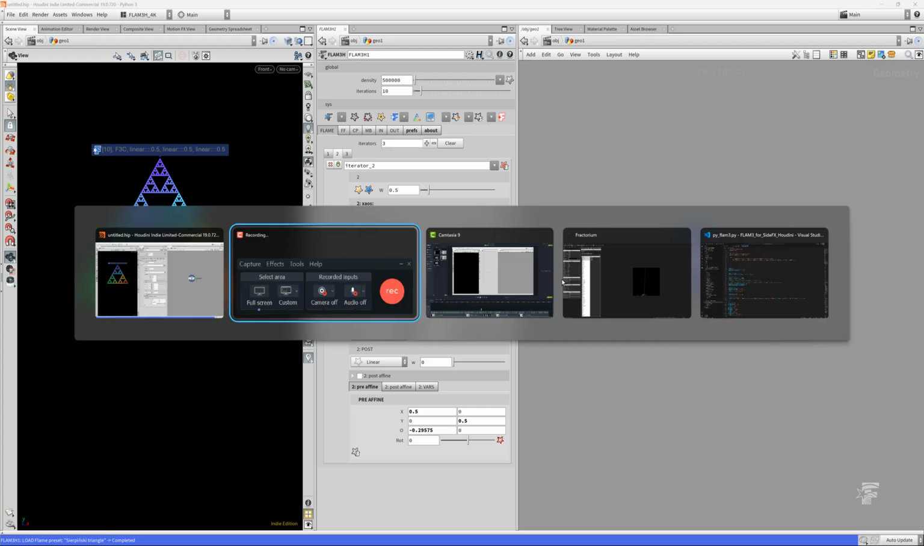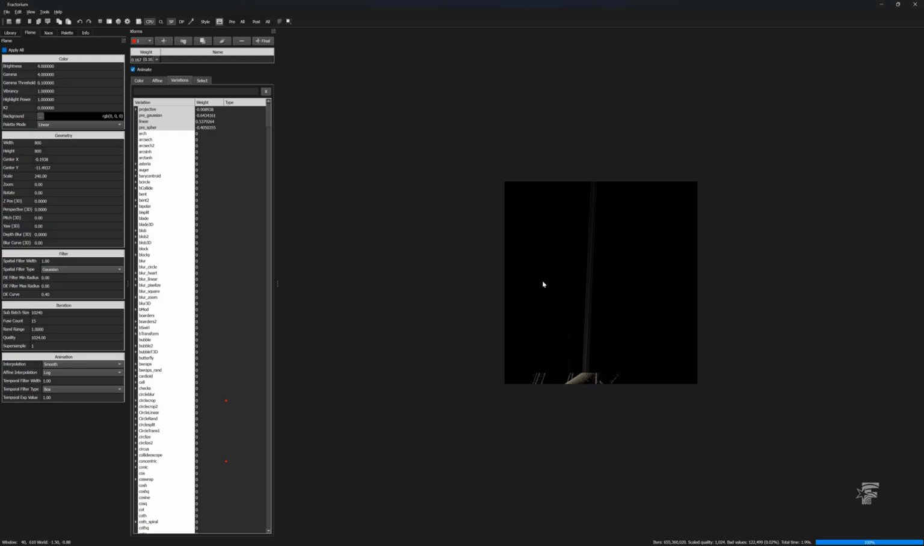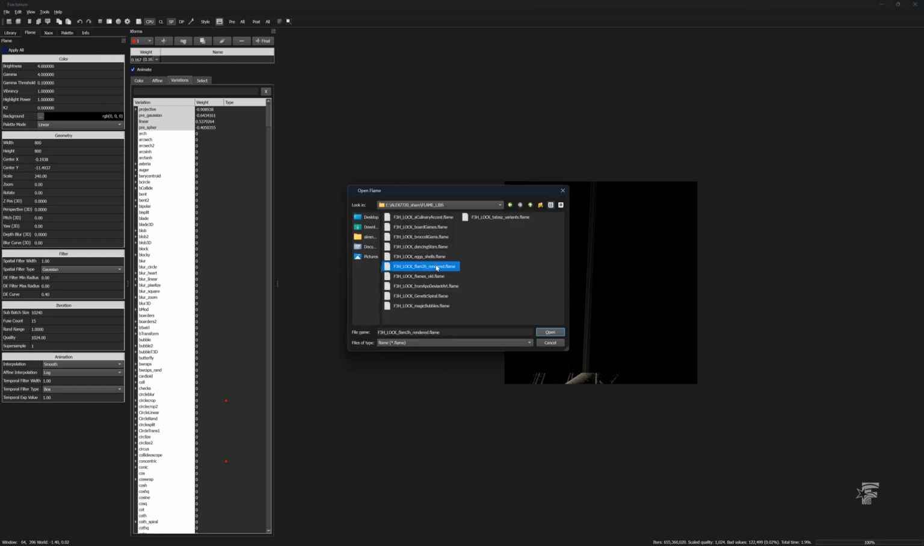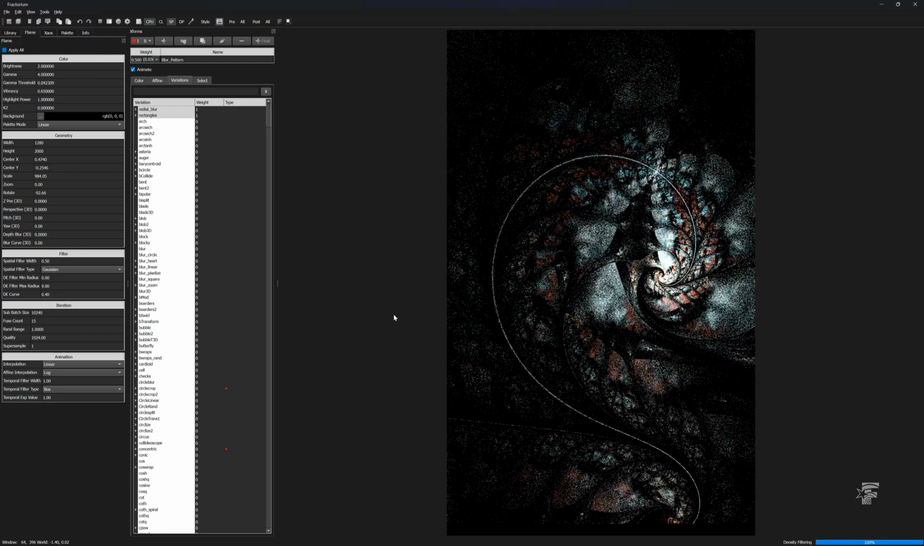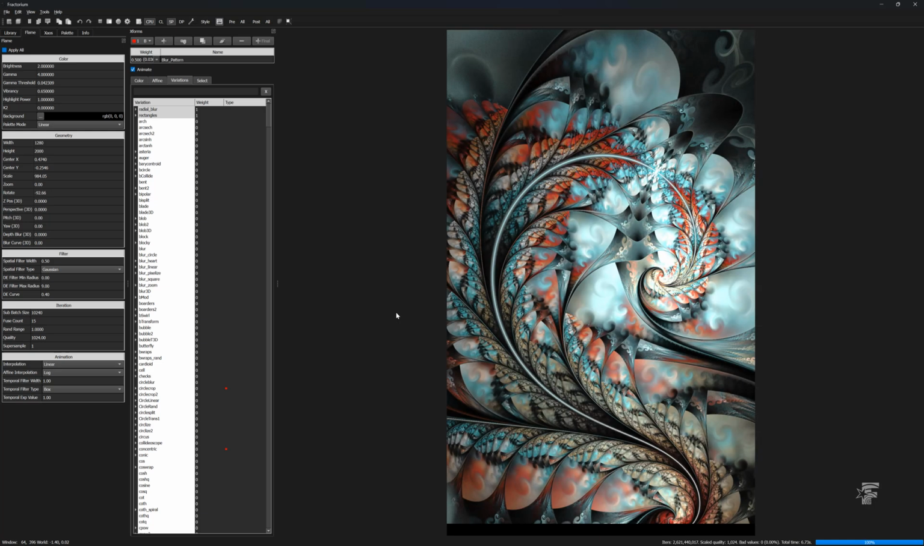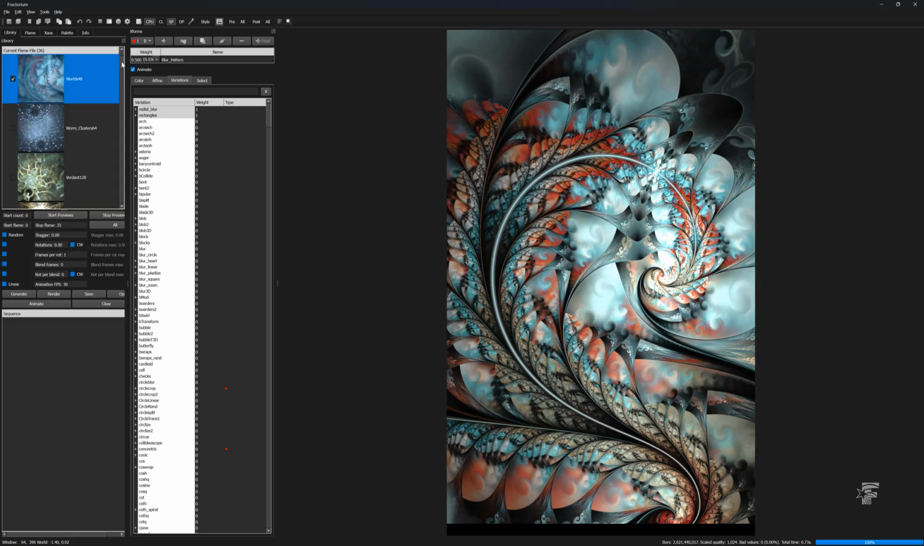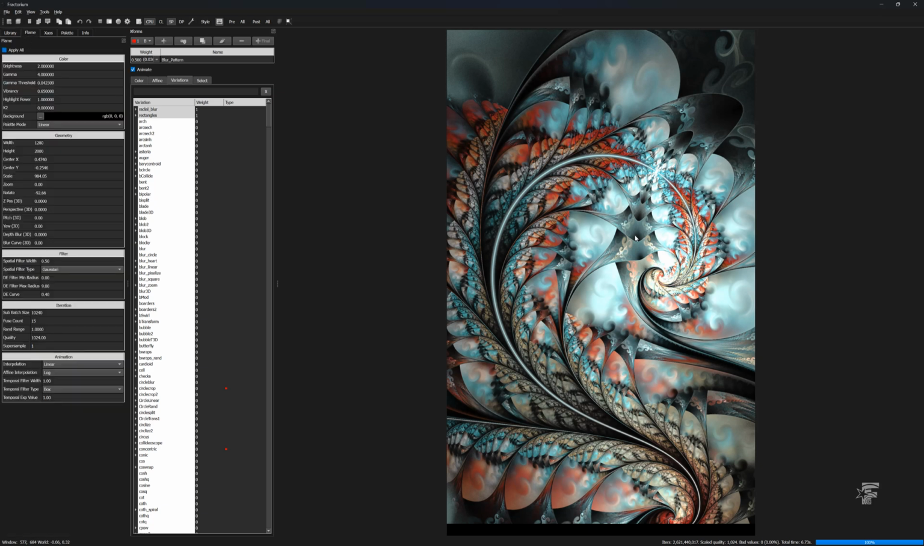In the background, I have Fractorium open, and let's load a flame library in Fractorium. The first flame that we are going to process is this one, which is really beautiful. Fractorium is now set to run on CPU. So these are the flames that are contained right now, and this one is the first one.